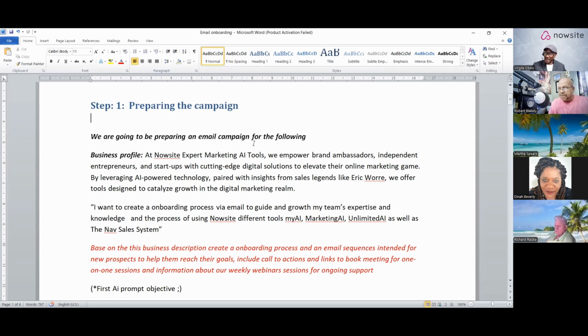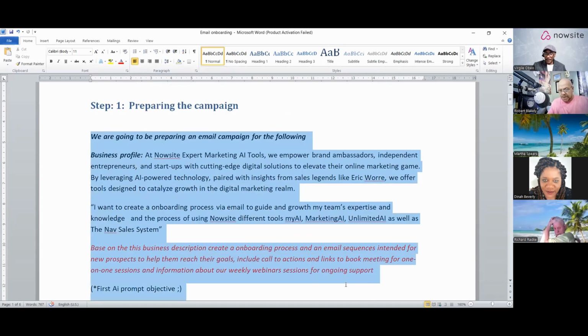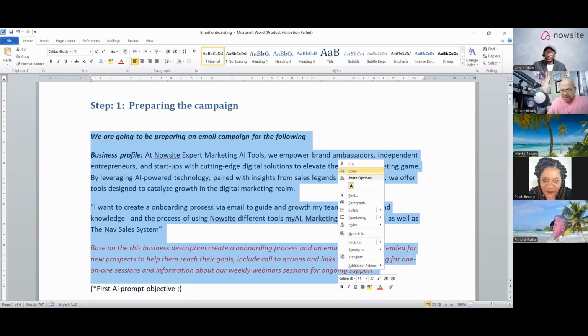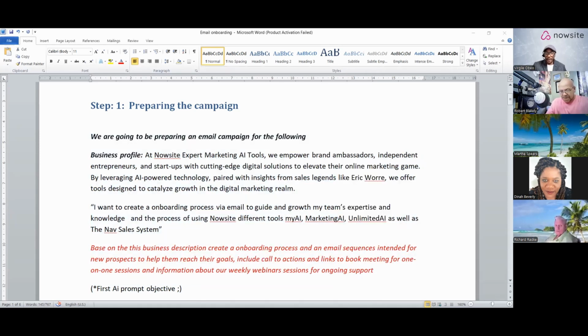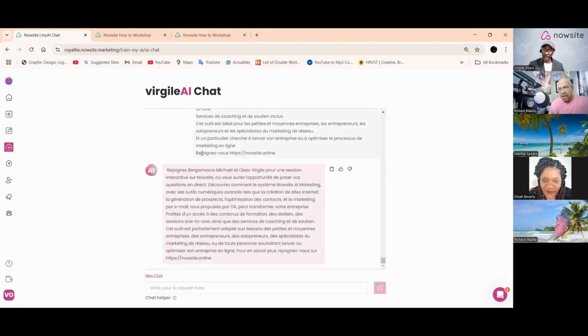We're going to be preparing an email campaign for the following. I've outlined my business profile because, again, it always starts with your business profile and simple base instructions. I'll be able to share that. I'm just going to copy all this and provide it to the AI. The idea here is just to outline your thought process, whether it's for a product onboarding or a coaching onboarding process. It starts with that structure, aligning your thoughts so that you can start using the AI.